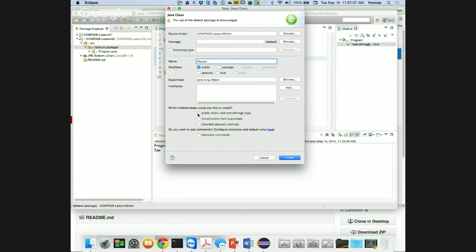And we don't have to click this. How about constructors from the superclass? Would we want to include that right now? There is no superclass other than our Java lang object, right? And how about inherited abstract methods? Well, there are no inherited abstract methods. We don't have to do that either. How about generate comments? Let's click that on to see what that does and press finish.